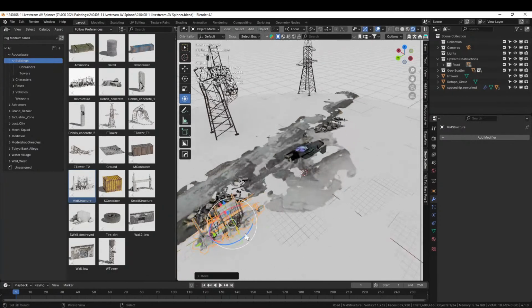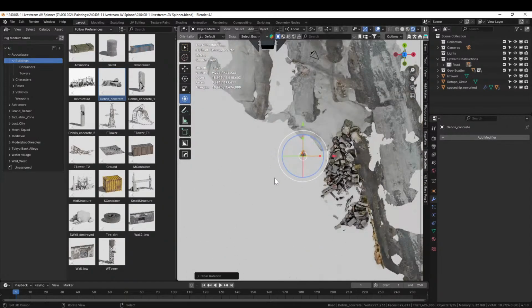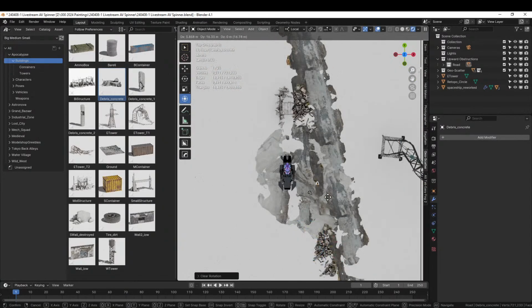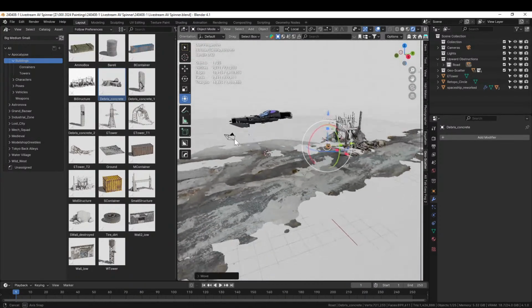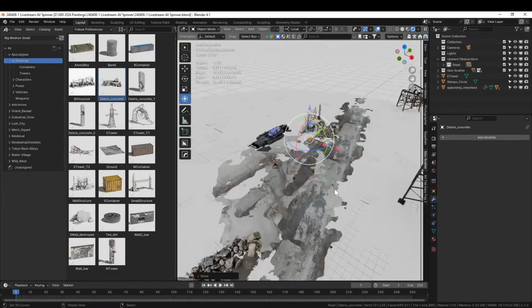And a bit more concrete debris over here. Oh, that's actually small, isn't it? I thought it was much bigger. Ooh, neat. I have to remember I have that. That could be useful. Cool. Save it. Okay, so we like that. I think we do. Yes.